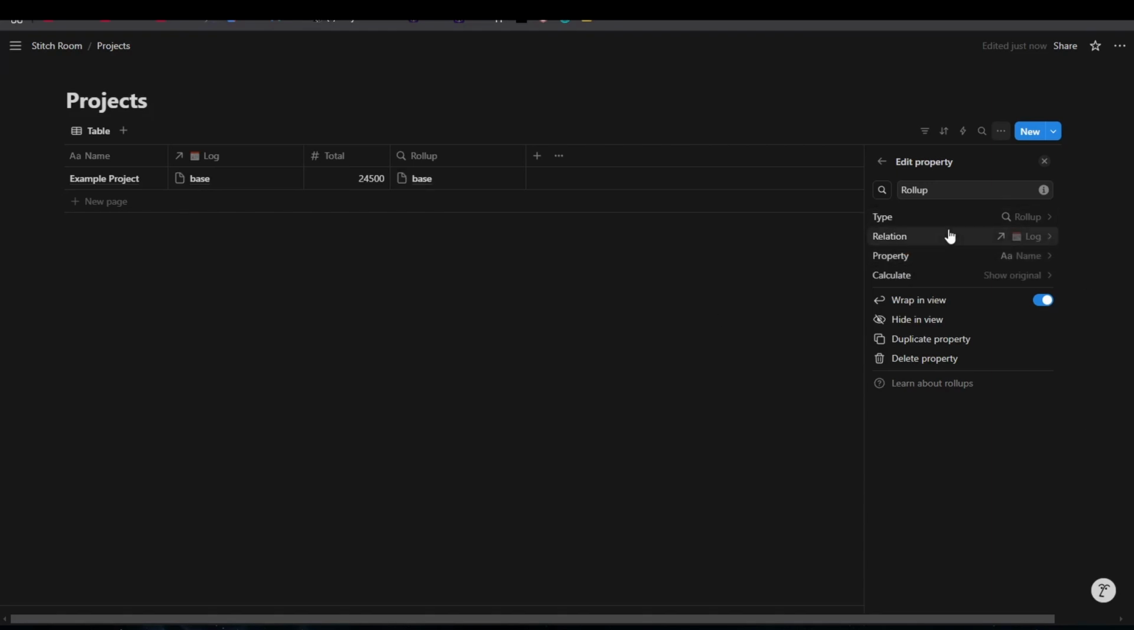It should be the only option there. The next thing we're going to do is change the property we're looking at. So what the rollup is, probably a poor word. They probably should call this a lookup, not a rollup, if I'm honest, because what this is doing is telling a given column to go into another database and pull out a specific piece of information.